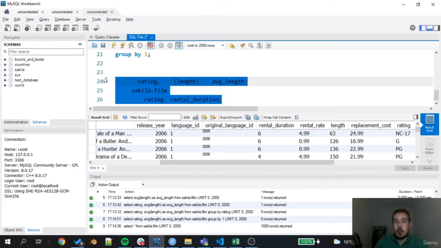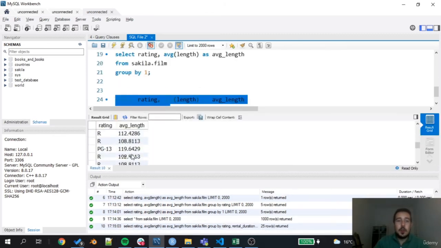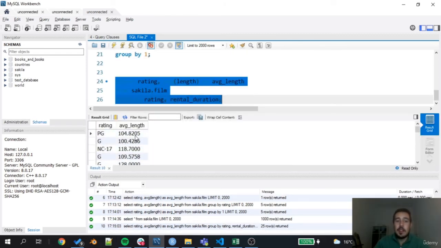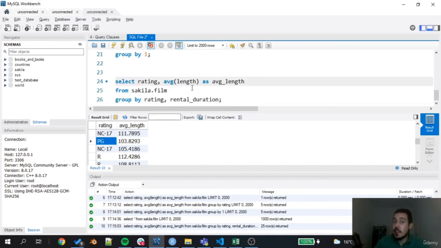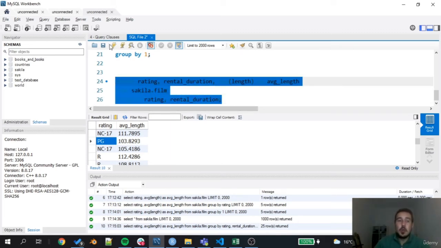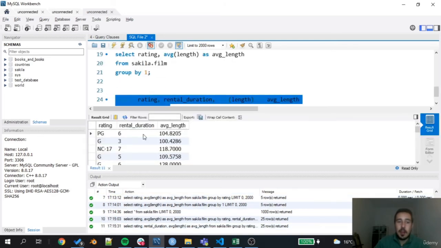Now I can run this and we will see that we have, for example, several different PGs, as you can see here, PG, PG, and another PG, and this is giving me different average lengths by each rating. But now I have the ratings repeated. Why is that? Because I'm grouping by this column, but I'm not adding this column to the select. To make more sense, I need to add the rental duration to the select statement, and now I'll have rating, rental duration, and average length.